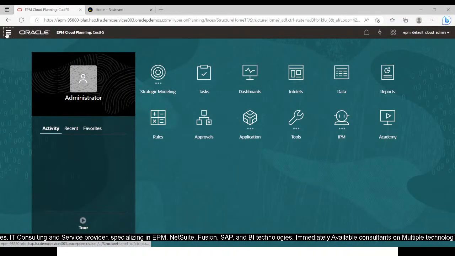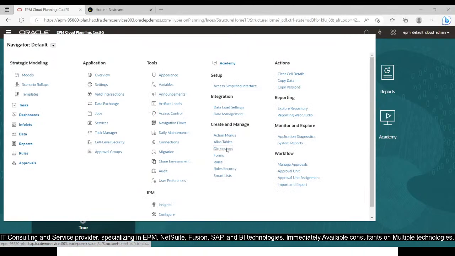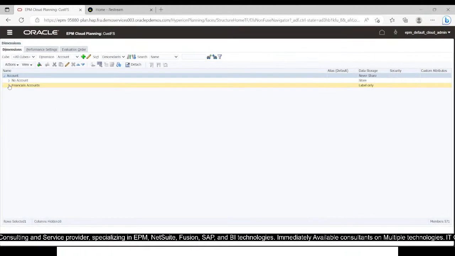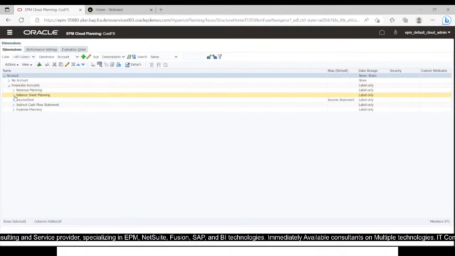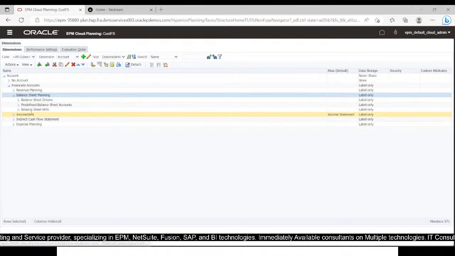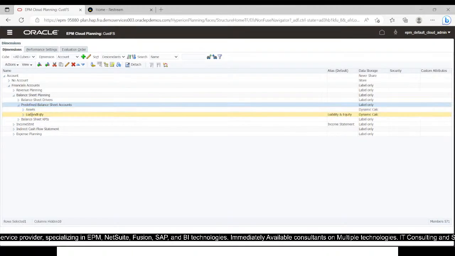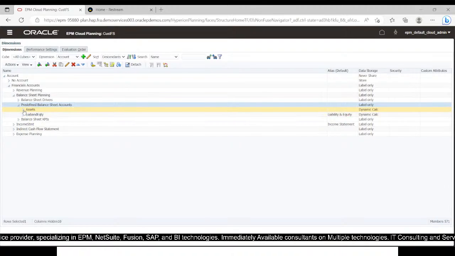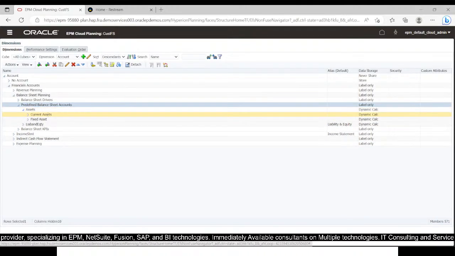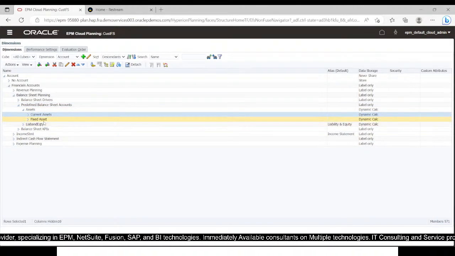In the interface, we will first go to the dimension. Then here in the balance sheet planning, we will go to the predefined balance sheet accounts. As we can see that we have assets and liabilities in it. We will expand assets further. So here we have the current assets and the fixed assets.